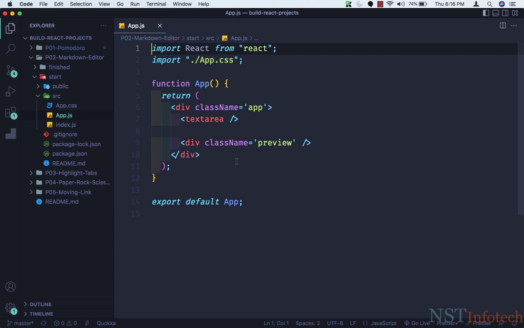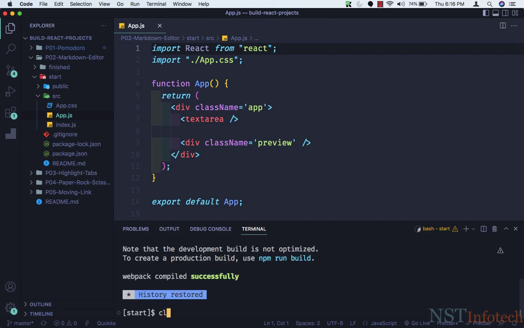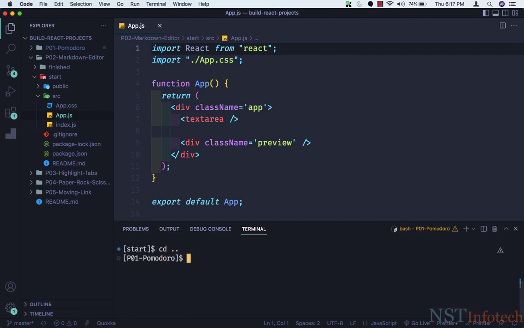Now let's open the terminal by pressing Ctrl and backtick key. Let's clear this. So as you can see, when I type cd space dot dot, I am inside this Pomodoro folder. So we need to go inside Markdown editor folder. Okay. So here I'll do cd space dot dot. Now I'm inside the main folder, and here I'll say cd, and here we need to say p02 tab. So now we will go inside this folder. Here, as you can see, we are inside Markdown editor folder, and then we need to go inside start folder. So I'll say cd start. Now we are inside the start folder.